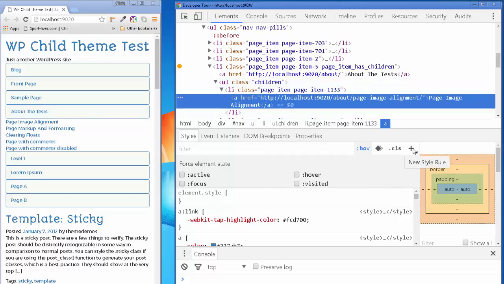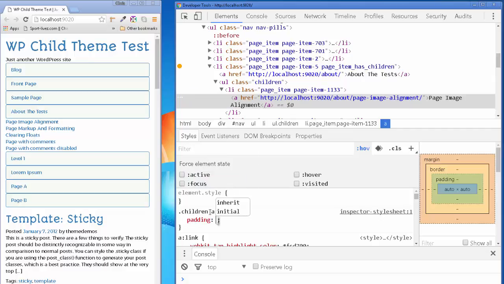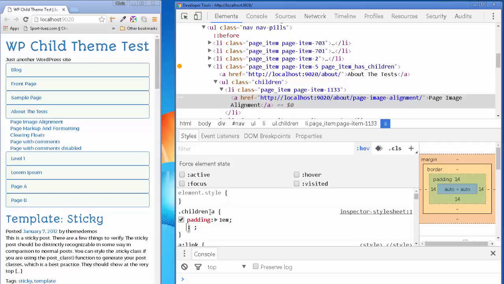So what we can do is click the new style rule just to see. And right there, it wants to style all hyperlinks. Well, that's not what we want to do. So we're just going to put .children, space, and then A, and so that would be any nested link inside. Let's go ahead and add some padding around it, and we'll just put a 1 EM padding around.